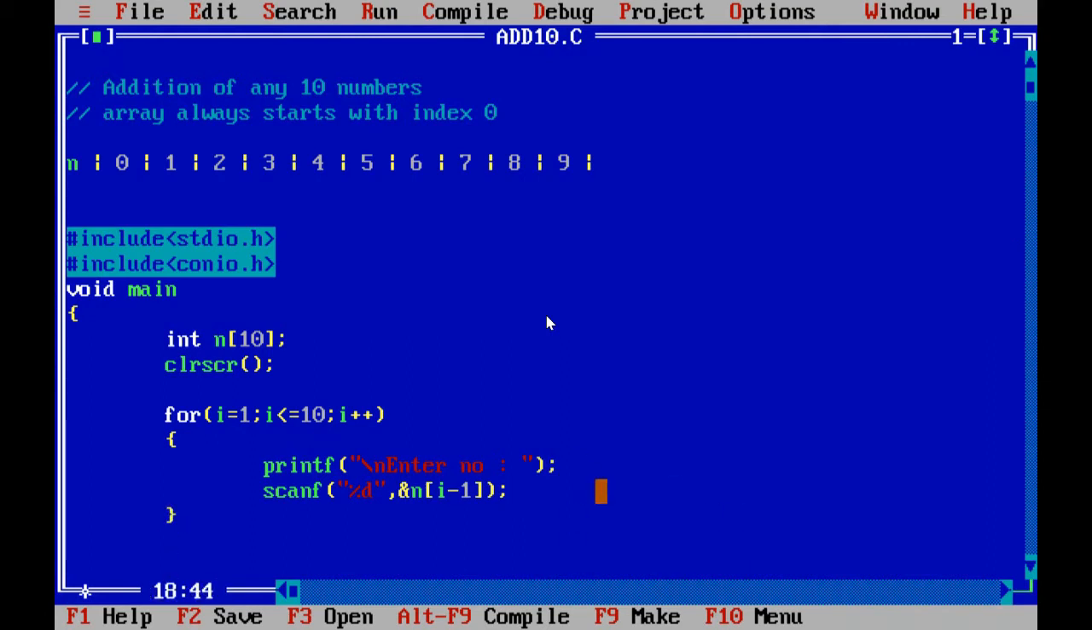Because we also need to do the addition of these numbers, let's do the addition simultaneously. For that we know the logic: sum is equal to sum plus the entered number, and always I'll get the number at the I minus 1th position. And of course I need to take sum is equal to 0.